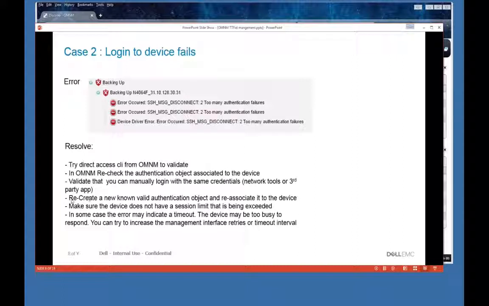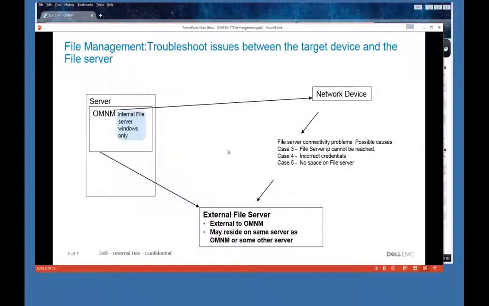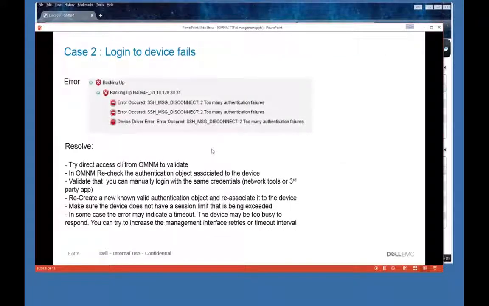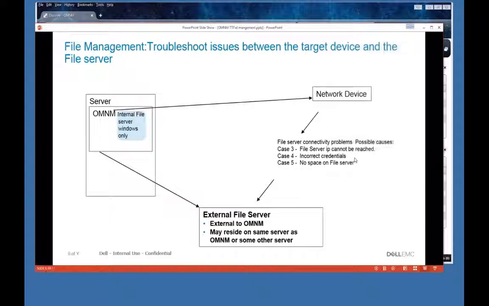As I mentioned here, recreate a new known valid authentication object. Sorry about that, the page changed on me here. In some cases, the device may have a session limit that's being exceeded. And that's the same case where it won't be able to log in, and so you may also get this error. You may get a timeout error as well, but that's something to consider. Okay, so that's pretty much the login case there.